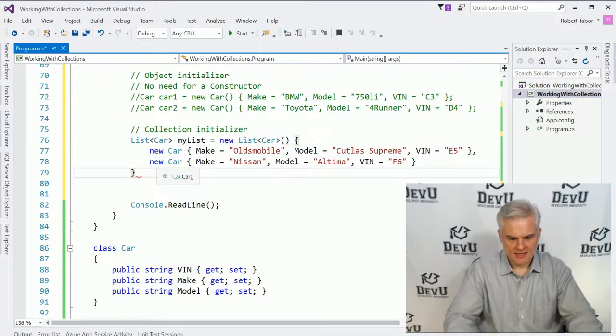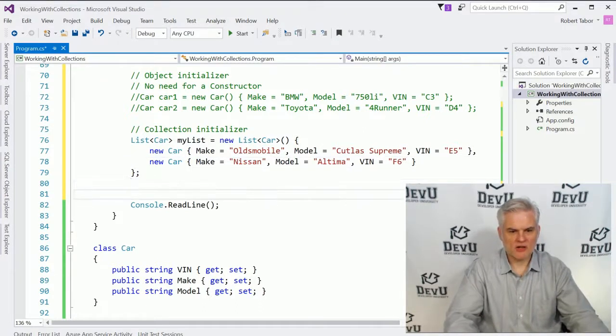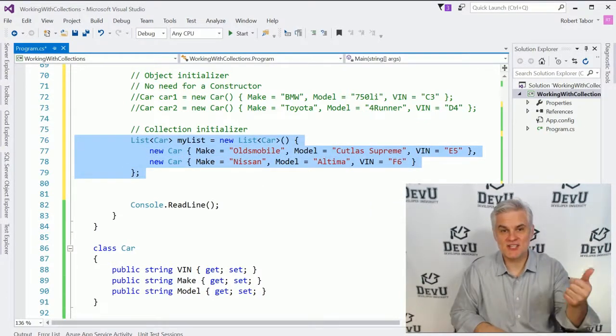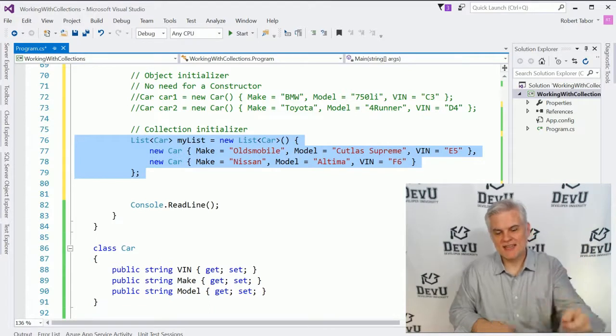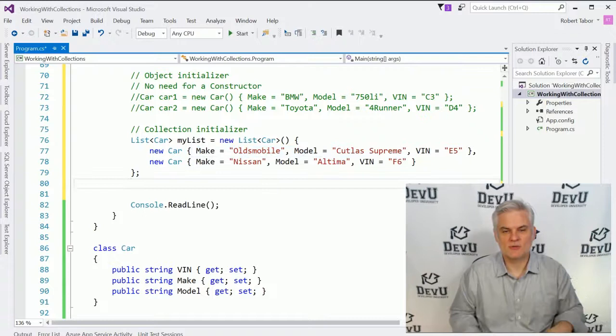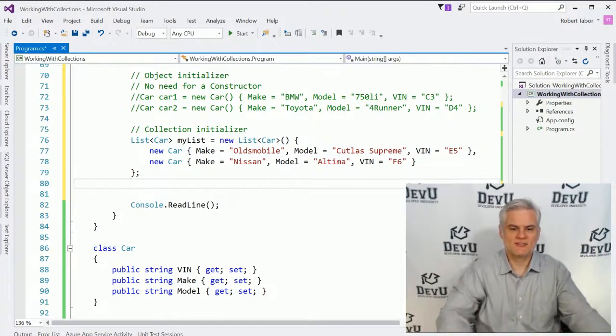Okay. And now what I've done all in one line of code essentially is I've created a collection and I've added two objects, and in each of those objects I went ahead and already initialized all of their property values. Whew. So there's a lot going on there in just that one line of code. Great.